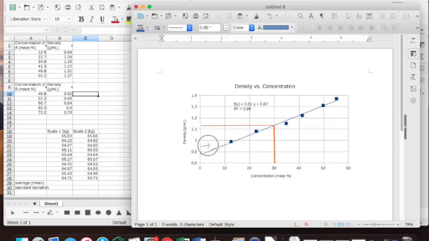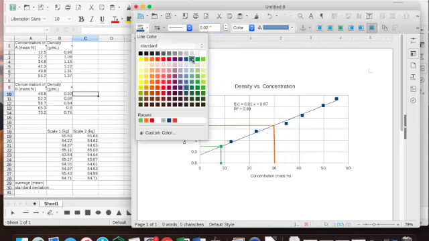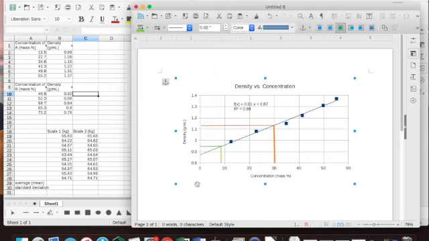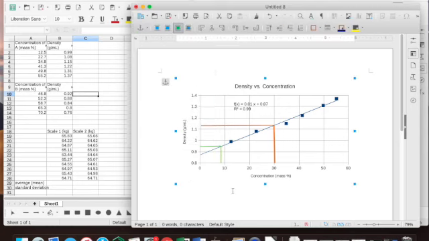So for a density of 0.95, we follow it over to our trend line. And then when we drop that down to the concentration, the mass percent, it looks like the percent is maybe about 9%, a little bit less than 10. So either 8 or 9% concentration would give a density of 0.95. So visually, you can use the graph to determine that.